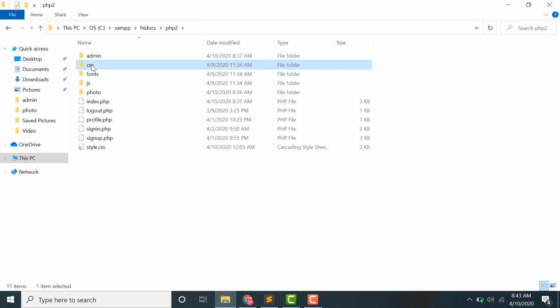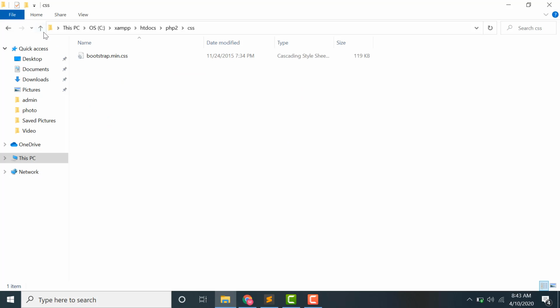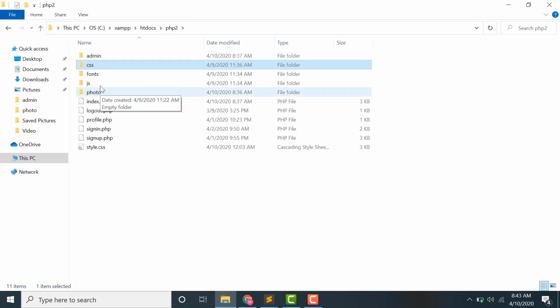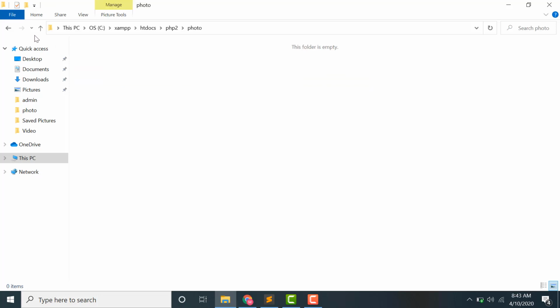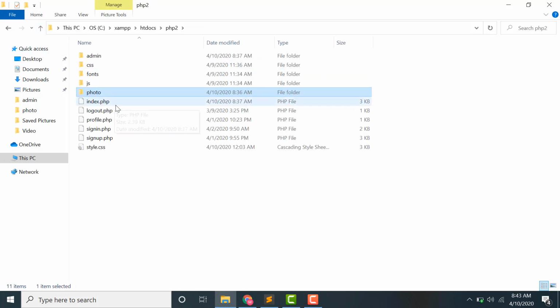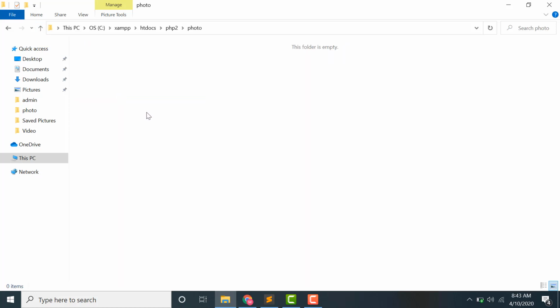And this CSS folder and from.js, and these three folders are used for using Bootstrap. And there you can see the photo folder, which contains no photo. When our user uploads a photo, then this photo is uploaded to here.